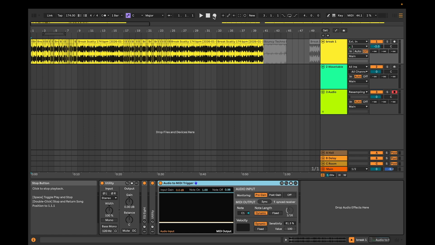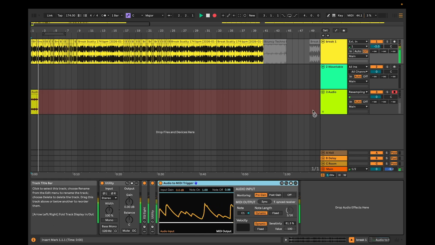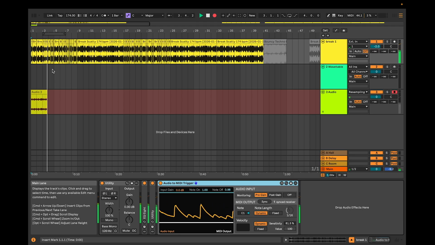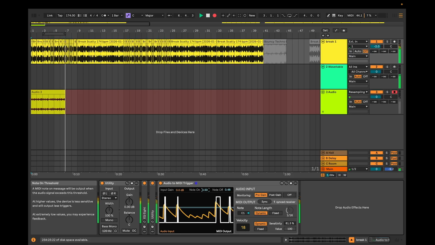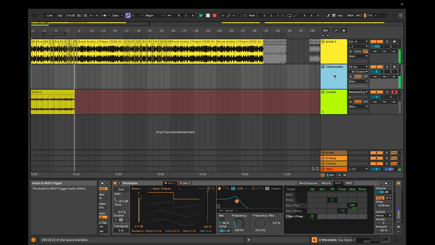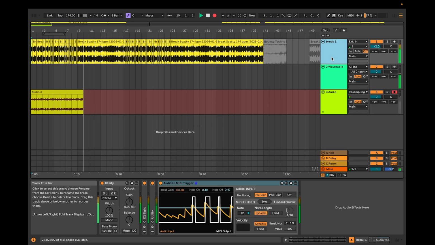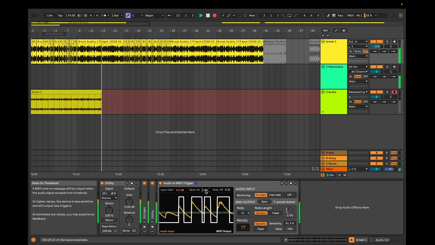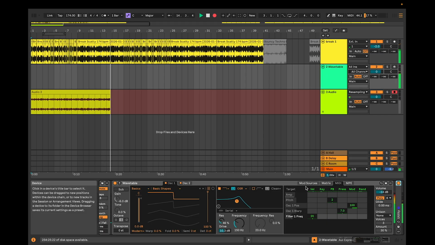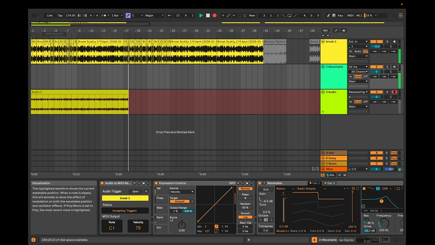Next up, I've got this example with a breakbeat and a bass on another MIDI track. Obviously with breaks you spend a lot of time rearranging stuff, and to have your bass rhythm follow automatically is quite useful. And in this case I've got velocity mapped to the filter cutoff.